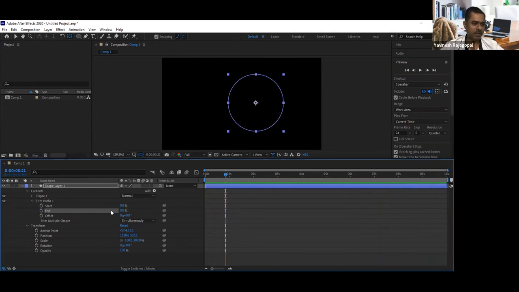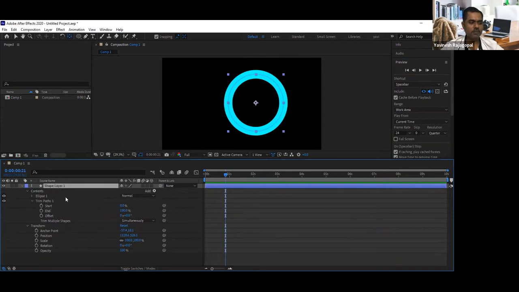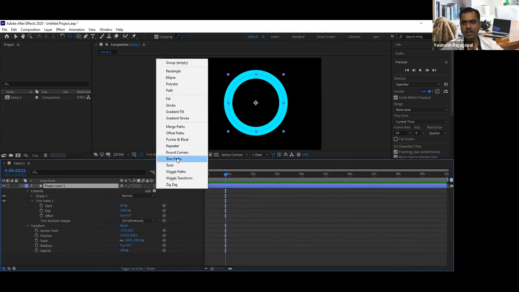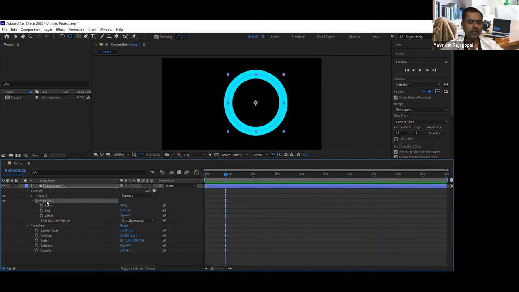Okay, by default, when we apply the trim path, we go to shape layer, and then we click the add at the same row with the content. There is an add here, click, and then we choose trim path. And then we will be able to see there is a trim path. When I click the arrow at the trim path, I can see there is a start, an end and an offset. So what I do, I want to animate either one, either start or end, doesn't matter.